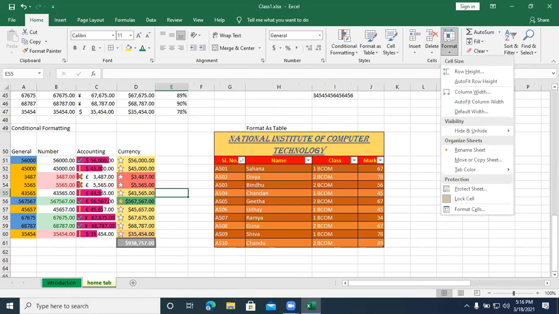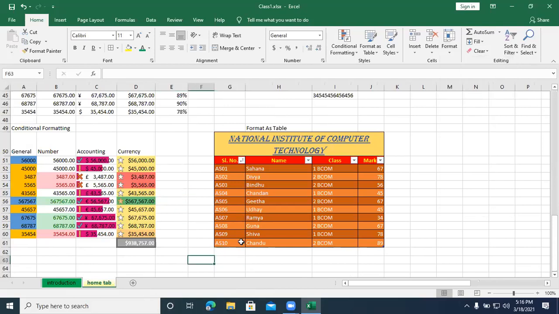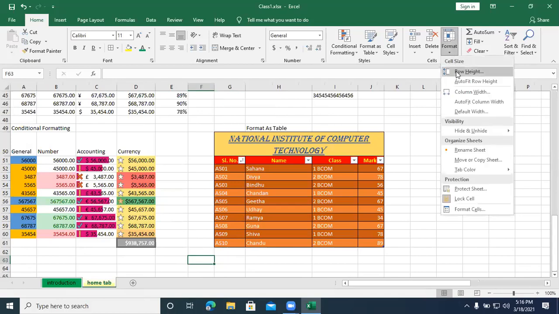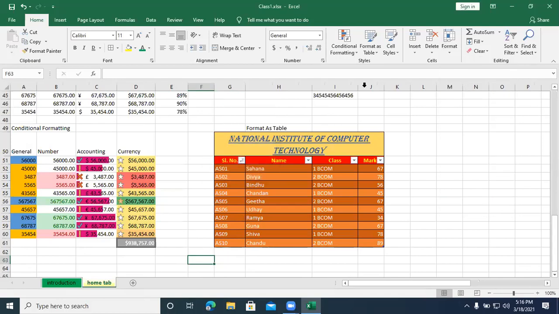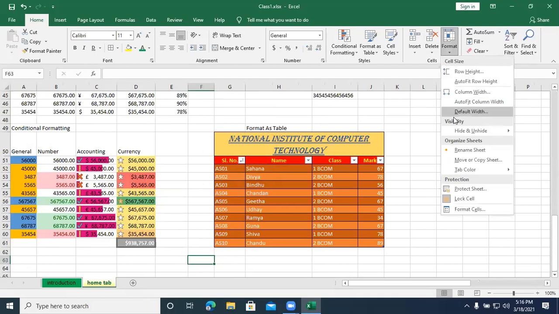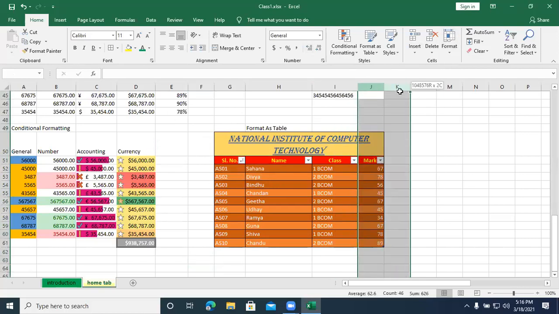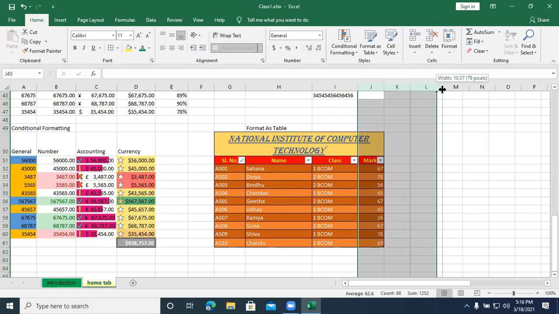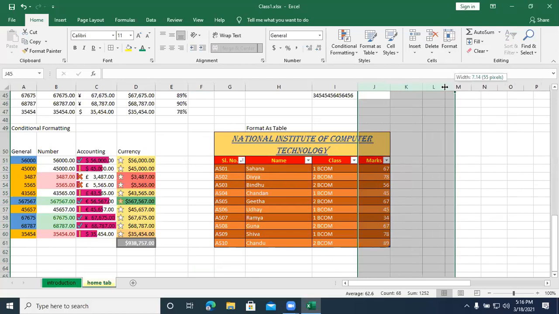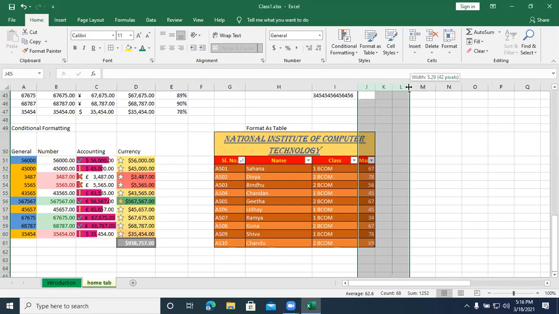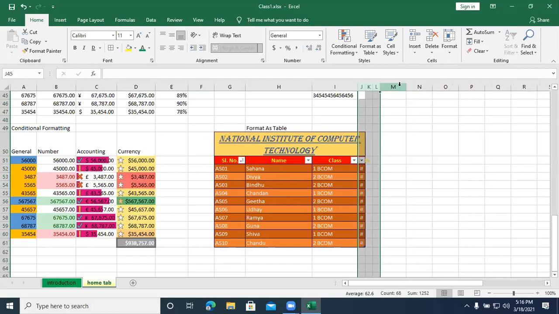Just now we discussed the row height is 15, and you can see that the row height. I just select any one cell. By default, the row height is 15. The default column width is 8.43. So this you can increase and decrease according to your requirement. Multiple rows, multiple columns you can select at a time. You can increase at a time. You can decrease at a time. Like this.